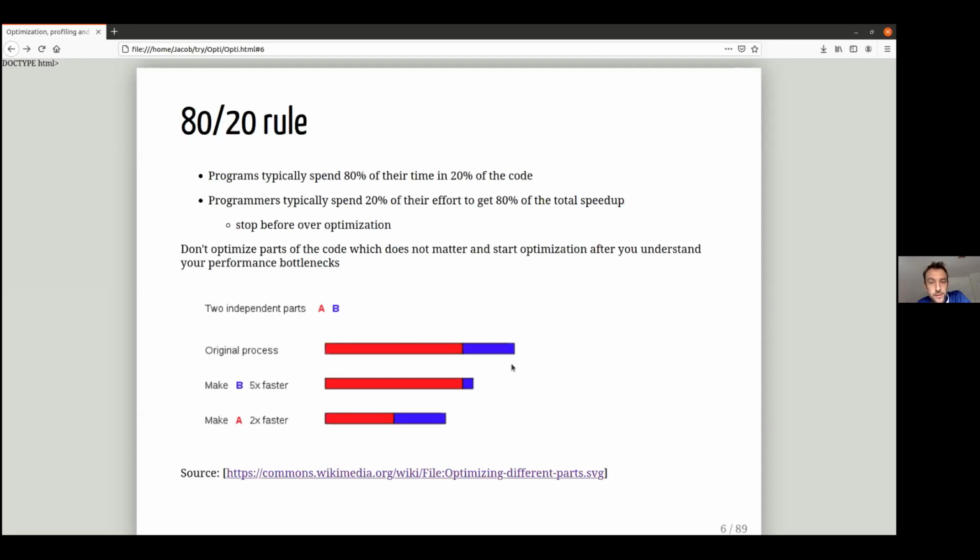If you look for optimizations in your program, typically a program spends around 80% of its time in 20% of the code. You have to identify the region where it makes sense to optimize, to speed up this 20% of the code in which 80% of the time is spent. And you also have to understand at what point you stop the optimization.